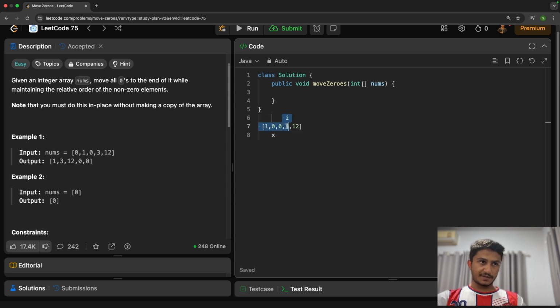We will check if it's non-zero. It is true because it is non-zero, so we're gonna have to switch. Let's swap the values here. It becomes 0, then x gets increased, and then I gets increased by 1 place. We check if it's non-zero. It is non-zero, so we're gonna switch 12 to the index at x, and then it's 0, and then we're done with the loop and everything is in its own place.